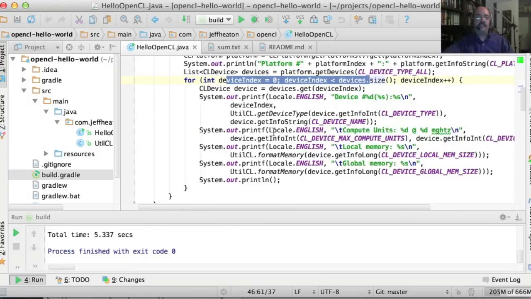You'll see I'm basically just using these printfs here, which are a standard part of system out. And I'm printing the number of compute units. You'll notice that there's a lot of functions like get int info and get float info and get long info or info long. These are provided by LWJGL to actually query the underlying OpenCL. And to get each of these pieces of information, you pass in the appropriate enumeration for that.